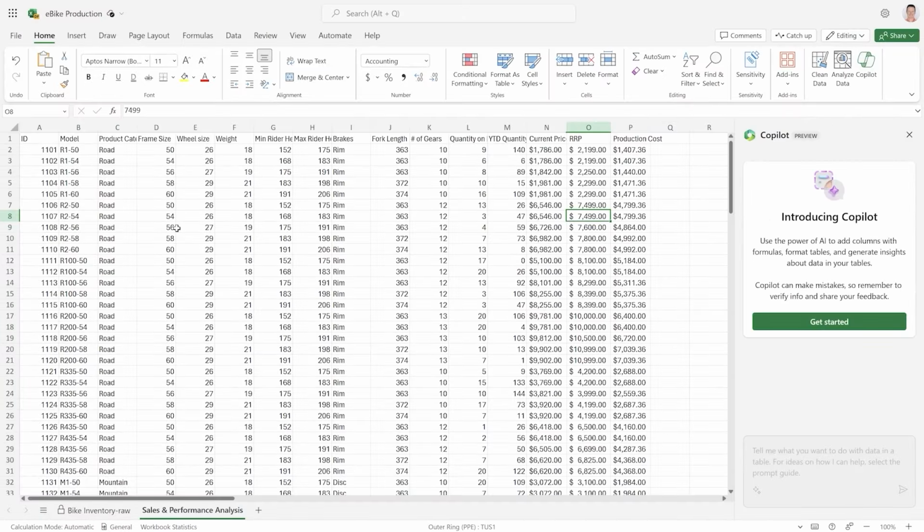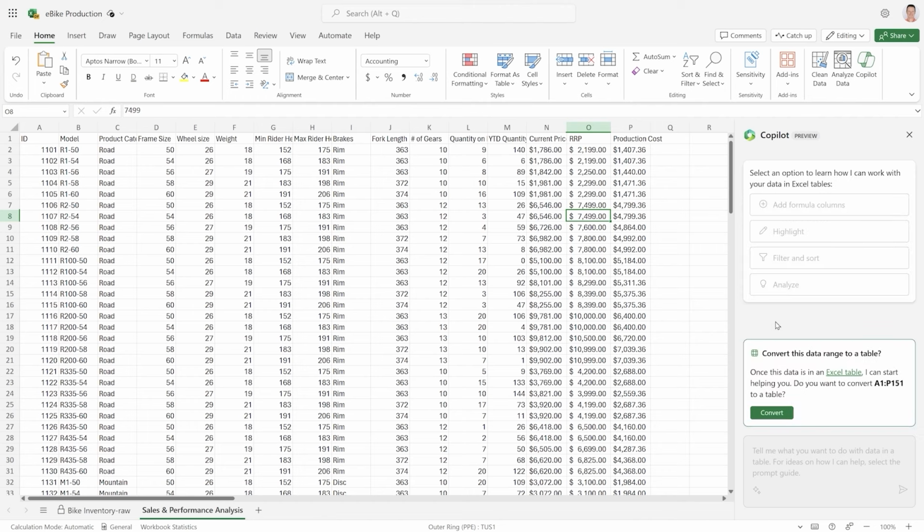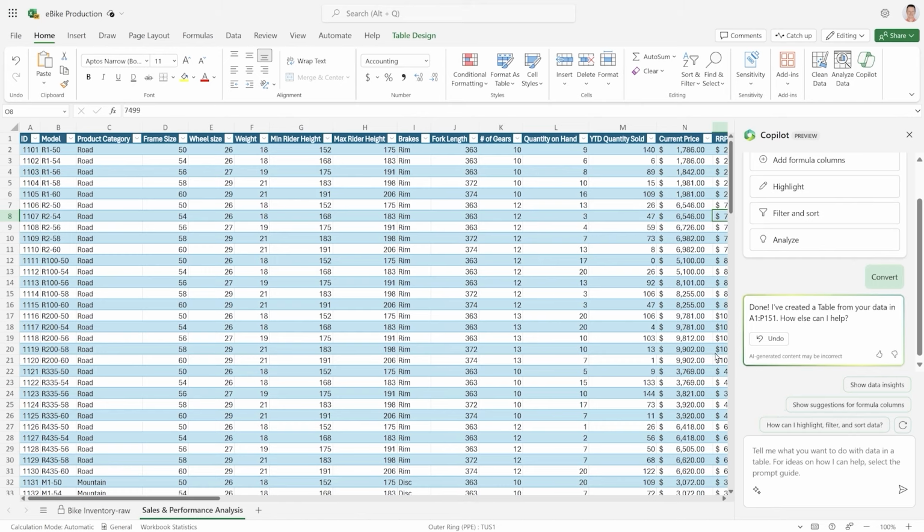As we roll out Copilot in Excel, we are initially focused on the 98% of mainstream users who struggle to get the full value of Excel. In this example, we have some raw product and sales data, and as you get started with Copilot, it helps you convert your data to a formatted table for easy filtering, sorting, and analyzing.